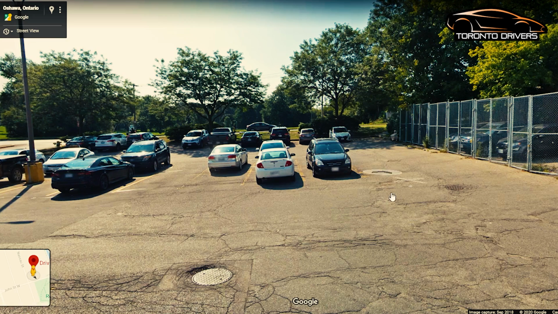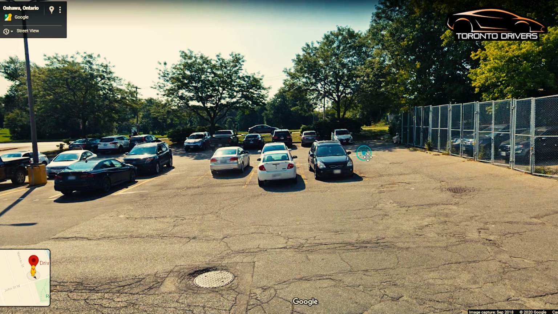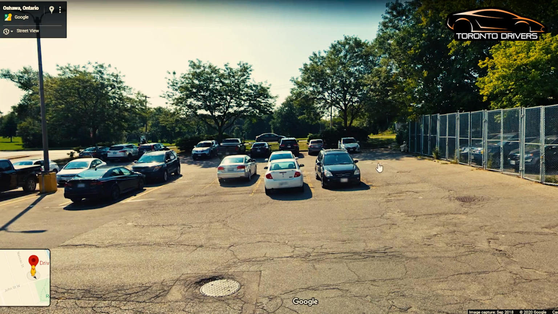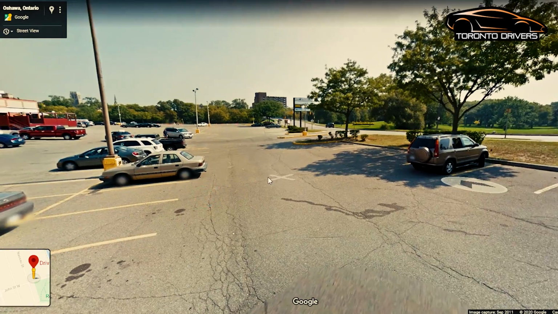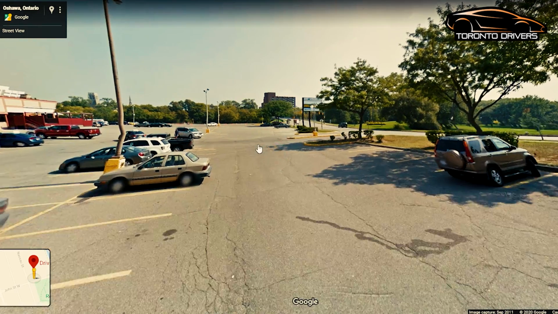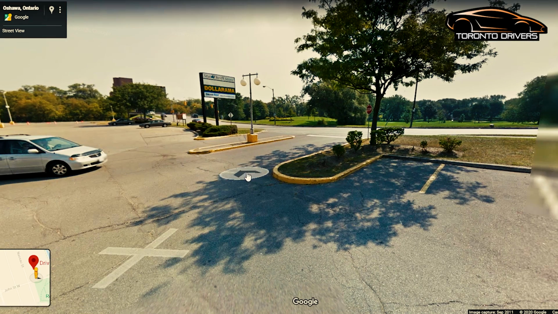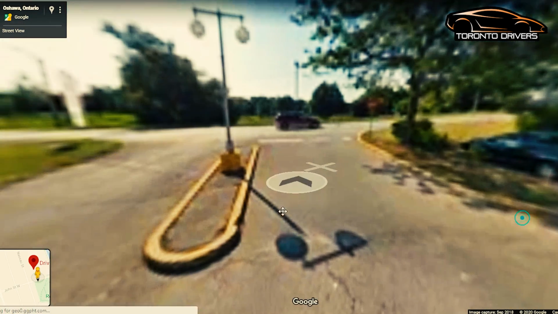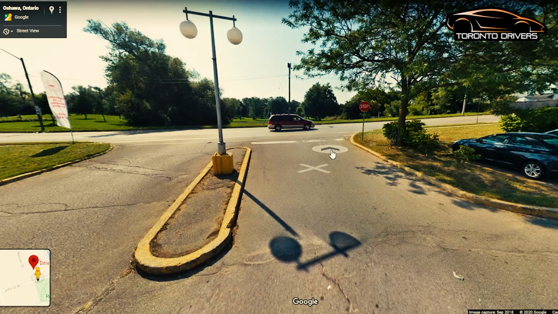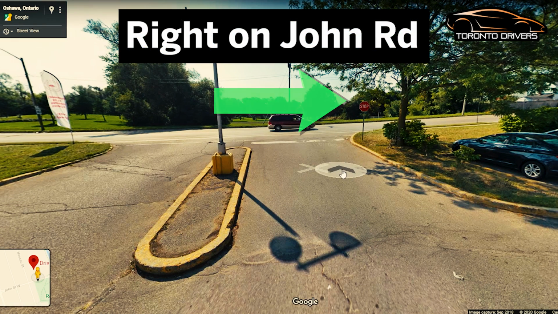Be very careful when you're coming out of the parking lot to make sure you put your signals on, and look left and right. And here, this is the exit for the plaza, and you are going to turn right here on John Road, at this stop sign.